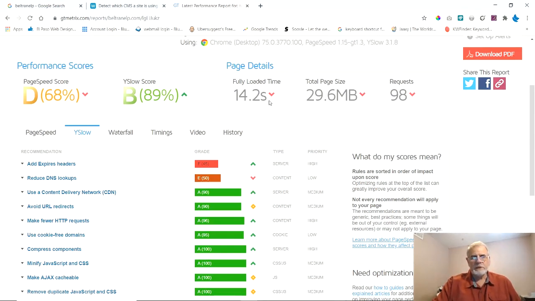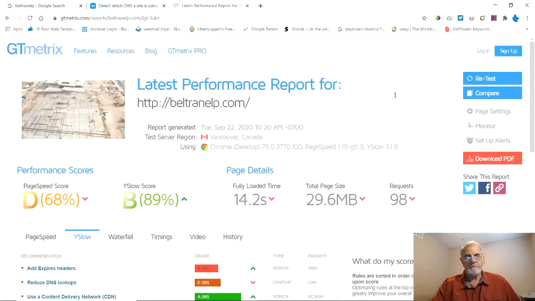So the fully loaded time on desktop is 14.2 seconds. That is slow. And I bet you it's because of that video that runs on the home page. Their page size is pretty big and they have a lot of requests. That slows things down also. So this is on GTmetrix. I'll put that link in the description so you can test your own site.